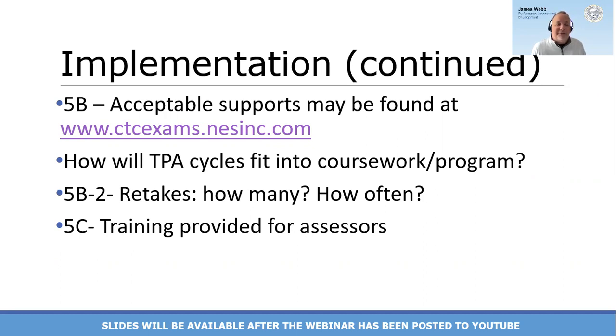And also 5C addresses the training provided for assessors. We have opportunities for assessors to join us in the work that we are doing. In fact, this week we are starting the scoring for cycle 2 of the mild to moderate support needs tomorrow and Wednesday. And then Thursday and Friday, we'll be continuing on with extensive support needs.